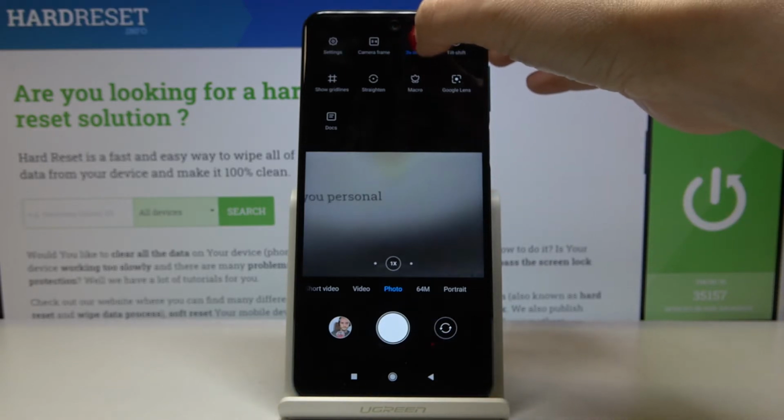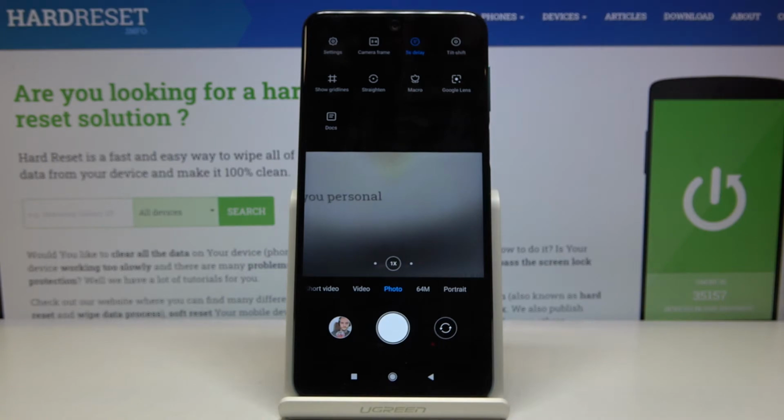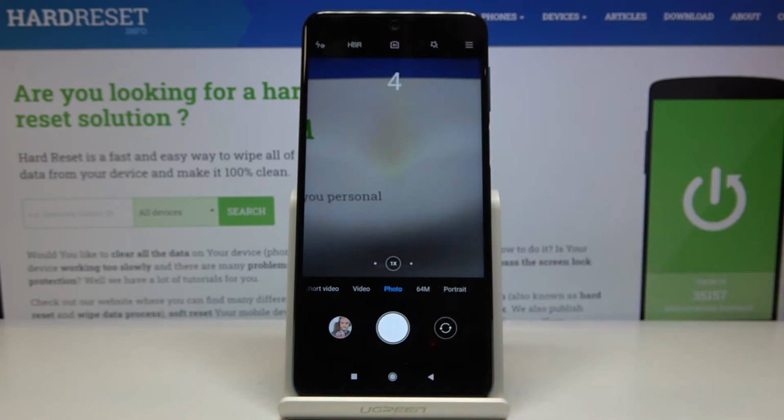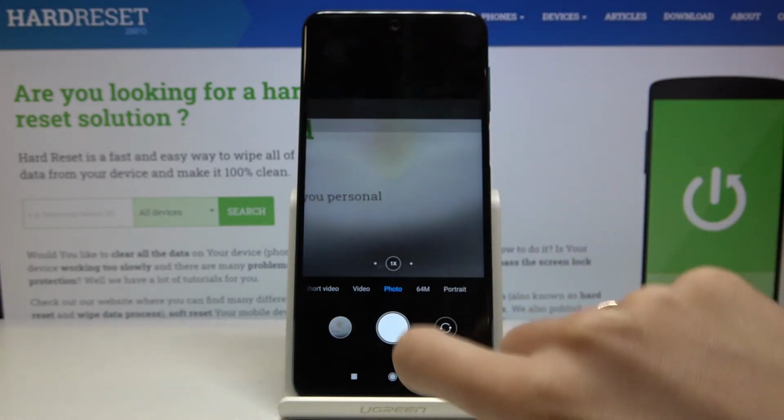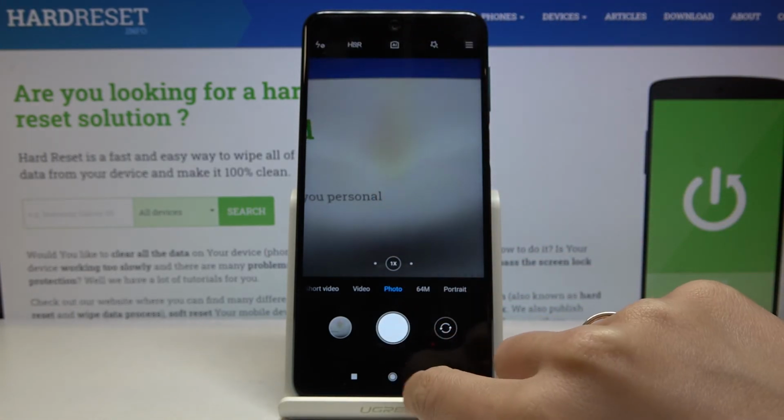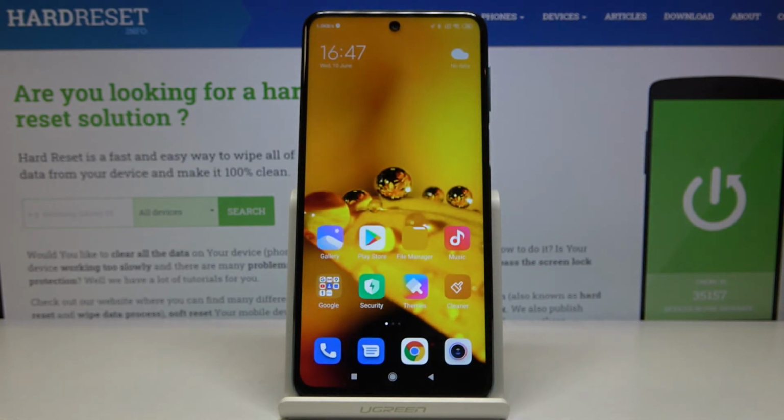So let me show you how it works. If you pick, for example, 5 seconds, now you can grab a photo with 5 seconds delay. So at first you will see the 5 seconds countdown and then the picture is taken. Once you switch it off, you will be able to grab a photo in a normal way, so it will be done right after you click.